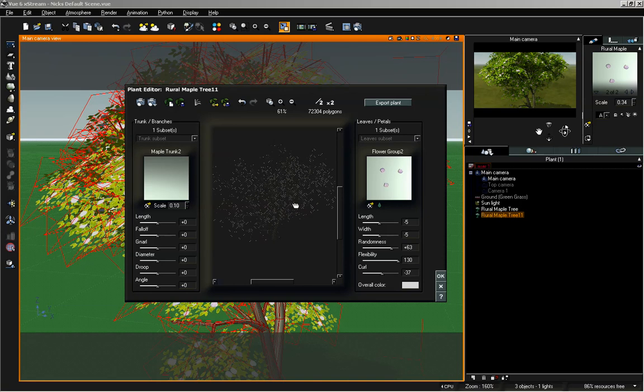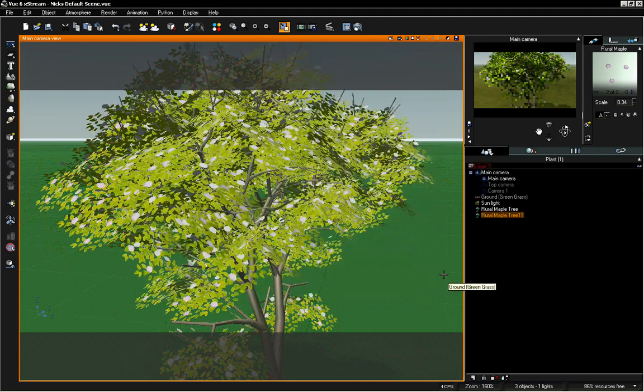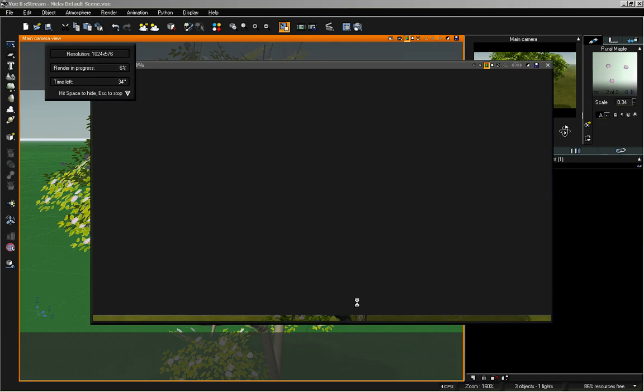Right now, because our maple trunk has 100% transparency on it, we're currently not seeing the entire plant. So you might want to leave that setting off while you're editing if you really need to see the way the flowers look. But right now I think this should be sufficient. So I'm going to go ahead and render this out again, and we can take a look.